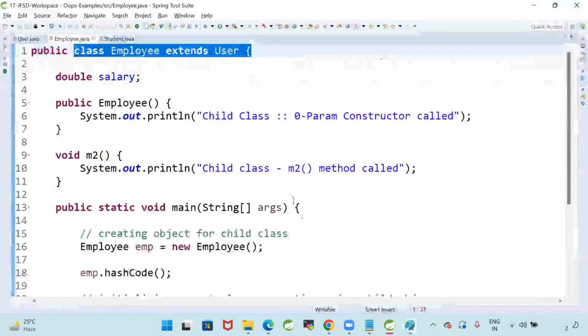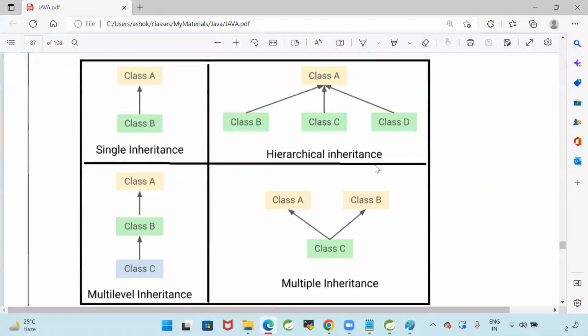Guys, now observe. See here. What is multiple inheritance? One child having more than one parent. If a child class has more than one parent, then it is called multiple inheritance. But when we come to Java fundamentals, Object class is the default super class. Object is a default super class for every class.